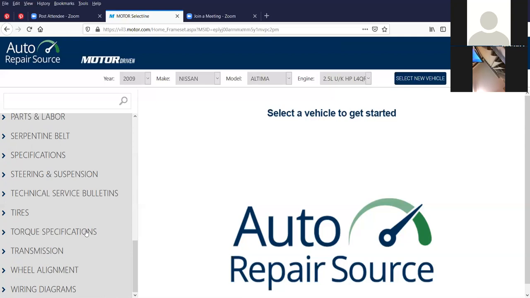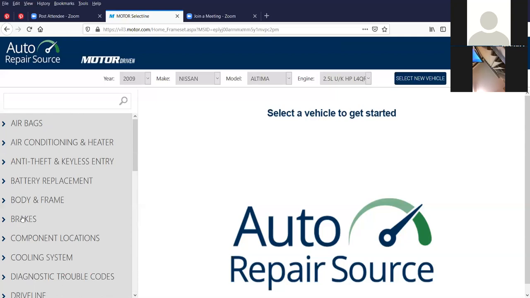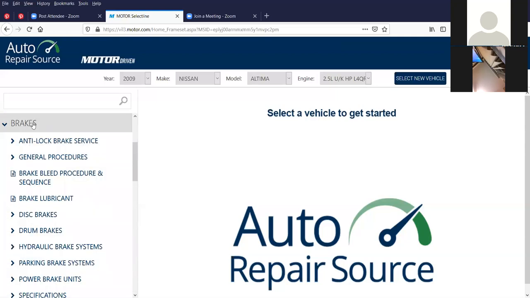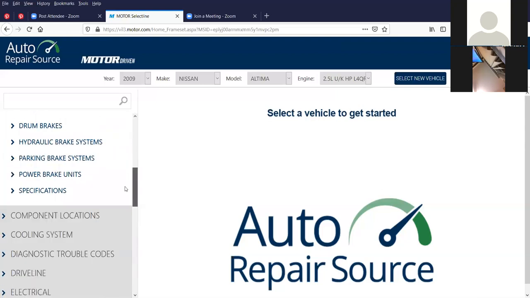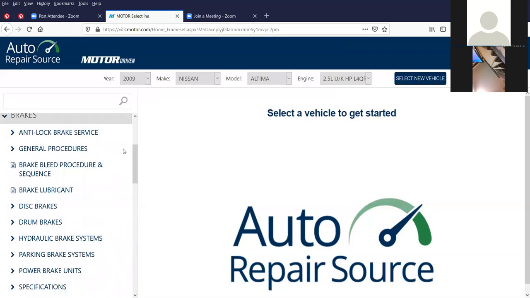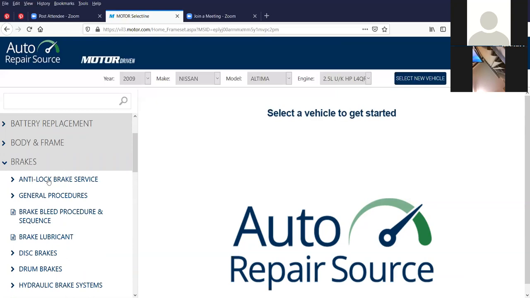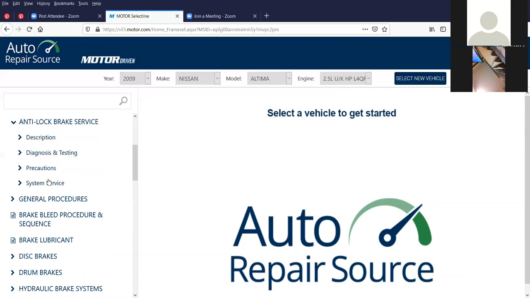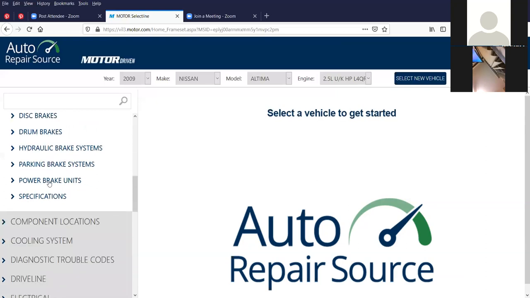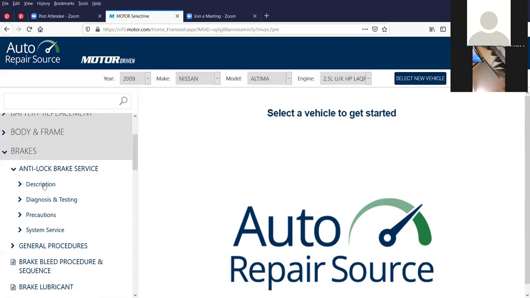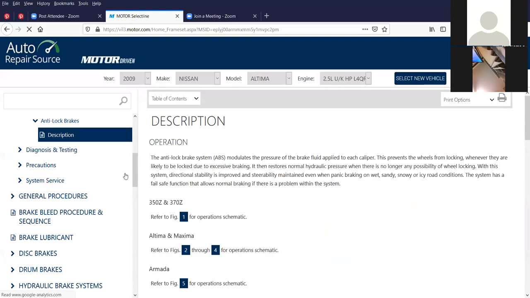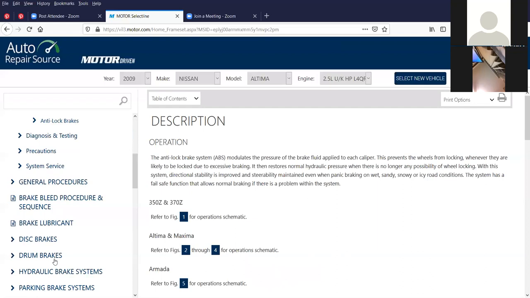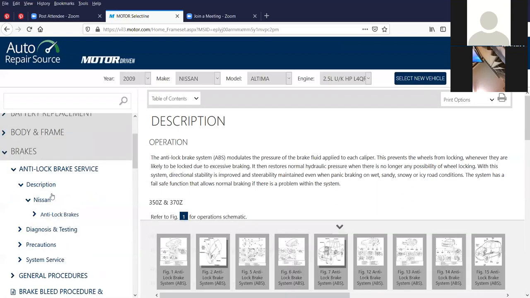So what I wanted to show you was under brakes, since that's pretty much essential to any car. So I clicked under brakes and a whole bunch of other options appeared. Everything that I'm scrolling in that is white. Under brakes, I wanted to go to the anti-lock brake service, I believe. And the ABS, anti-lock brake system, I think. We wanted to look at that. Anti-lock brakes. So I want to show you the anti-lock over here.